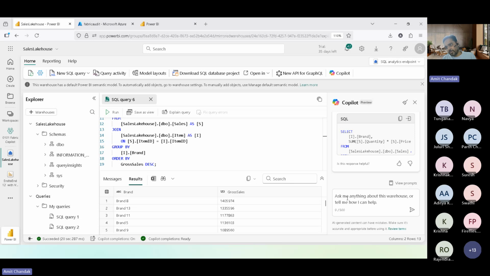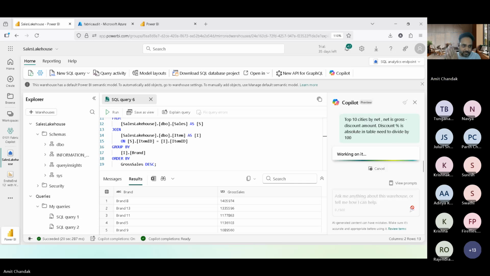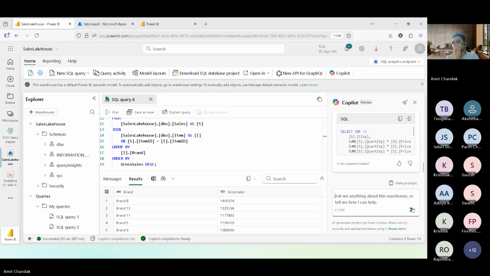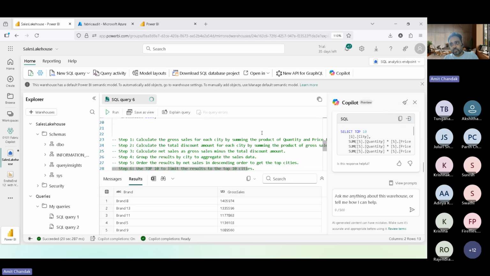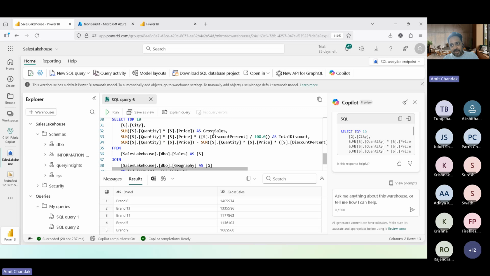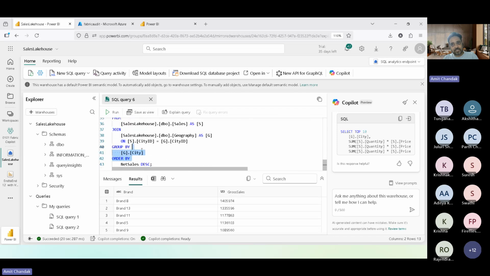Let's give a little more challenge to it. Top 10 cities by net. Net is gross minus discount amount. Discount percentage is absolute in the table and needs to be divided by 100. We got one more query. Let's have it. And what you see here is it calculated gross sales, it calculated discount, and it calculated net sales for you. And let's run this query.